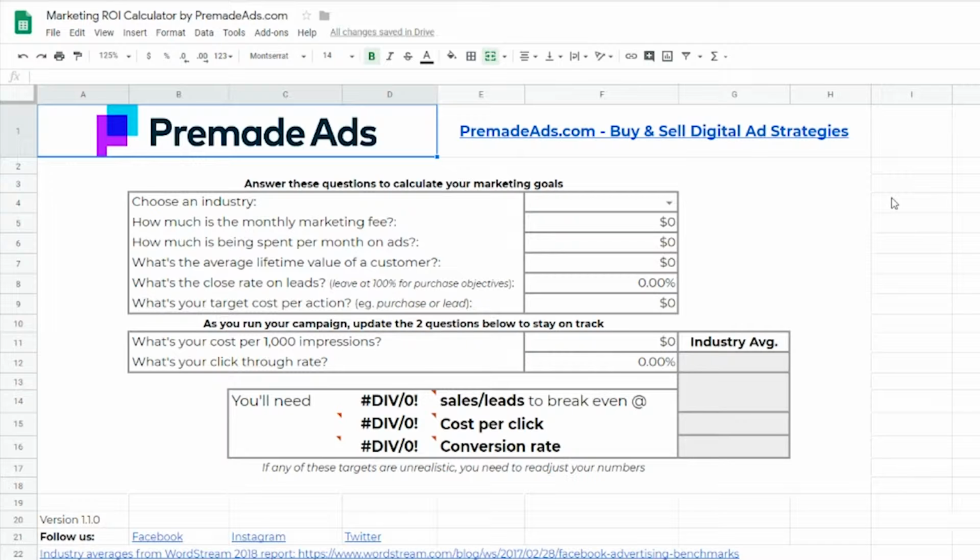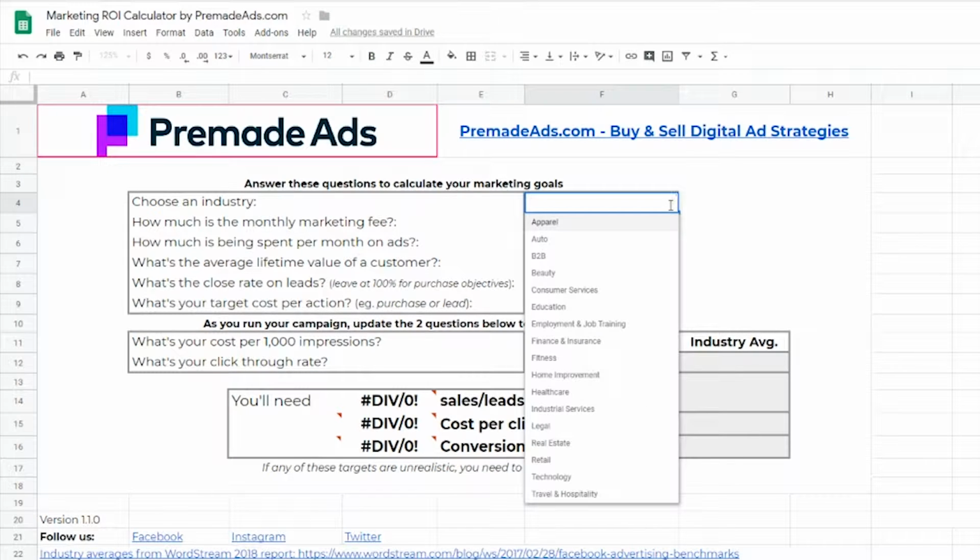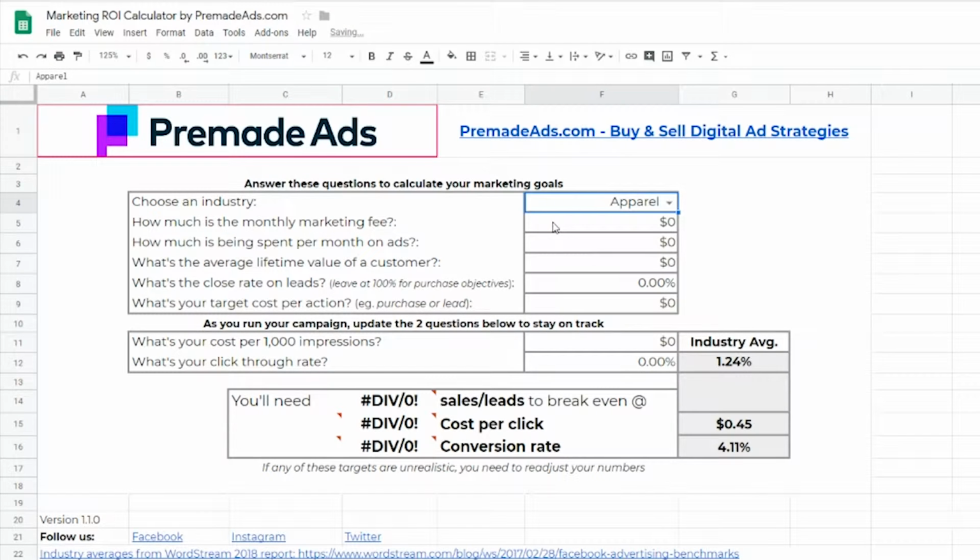So let's get right into answering these questions. For this example, we're going to pretend that we are an e-commerce Shopify store that sells t-shirts. So we're going to choose the apparel industry. You'll see by filling in the industry, we get the industry averages. This tells you the average click-through rate, cost per click, and conversion rate of the industry that you chose. Now, these industry averages were pulled from the 2018 WordStream Facebook Advertising Benchmarks report, which you can click down at the bottom if you want to see the specifics on that.